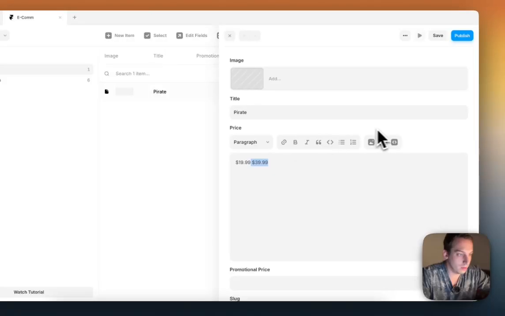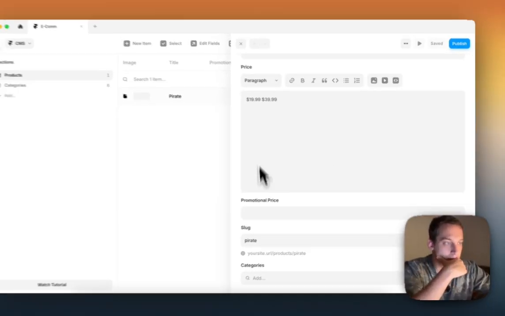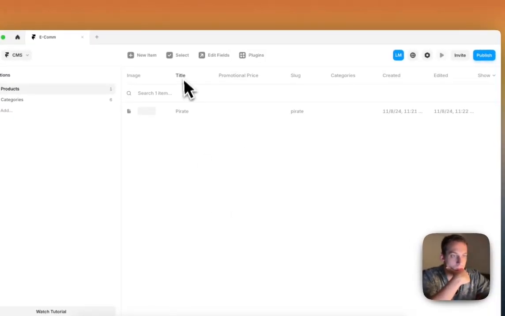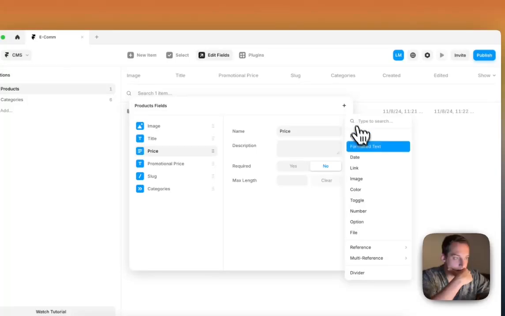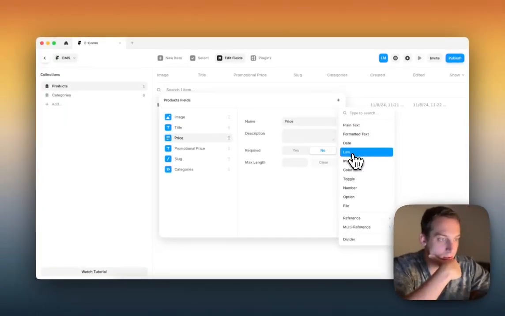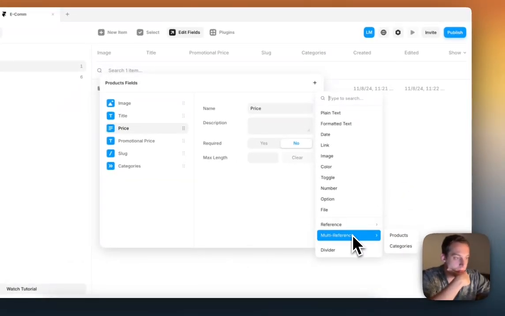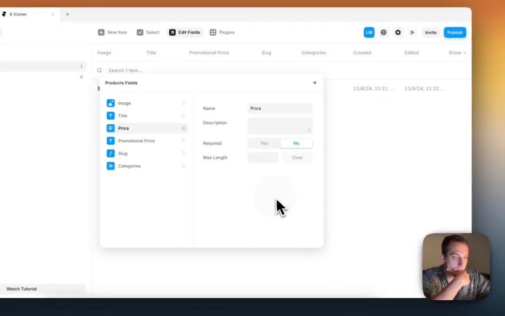no, we can, let me see how we can do this. We can do it somehow. If it's not like this, then we gotta try out a different method. I could have sworn that we could have done this, but I guess not. Let me just edit the fields and see if we can add something else. So we have plain text, formatted text, date, link, image, color, toggle, number, option, file, reference, and we can reference other. Okay, no, we can't do it.